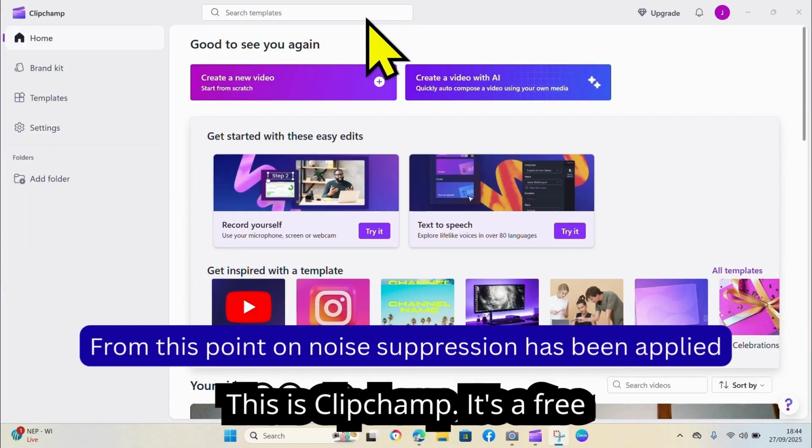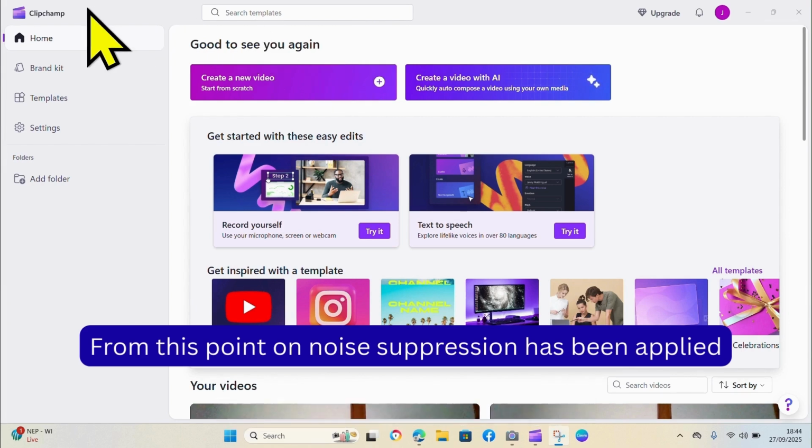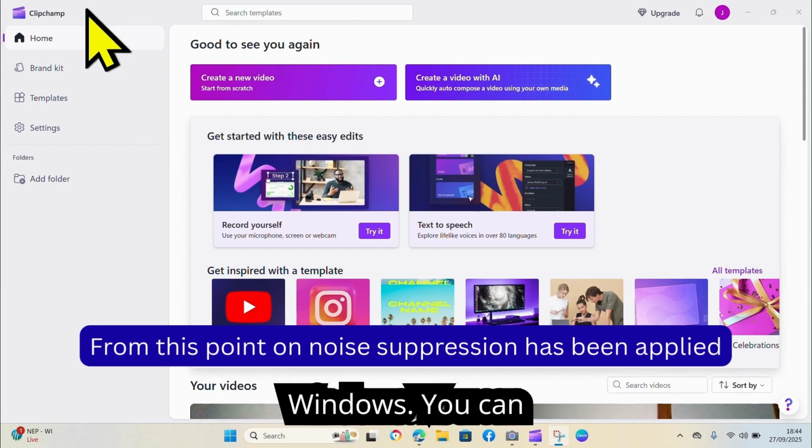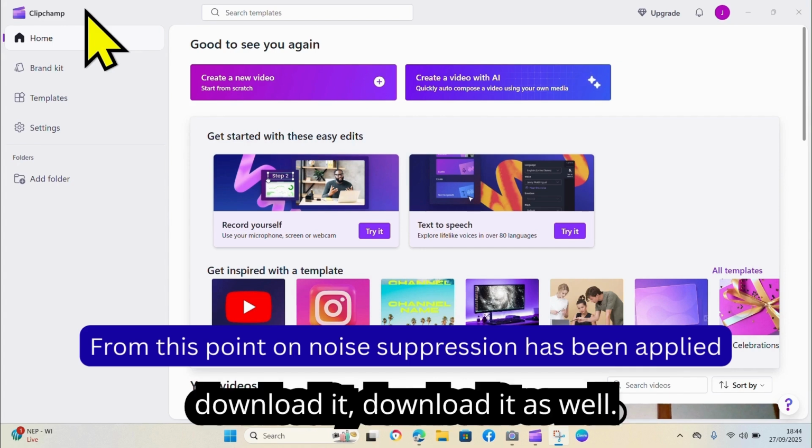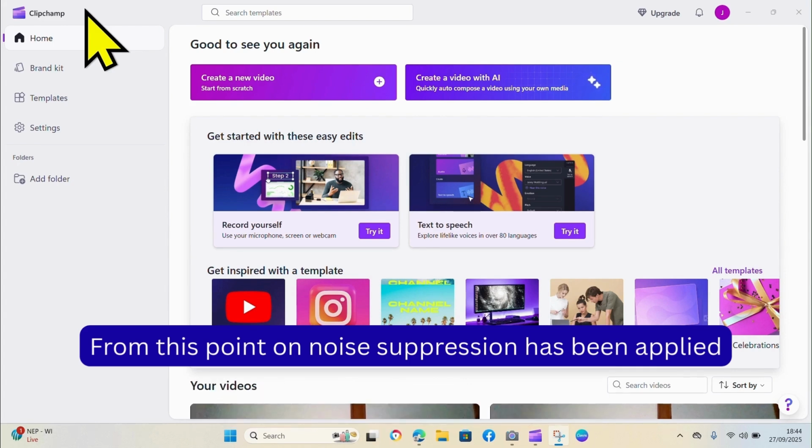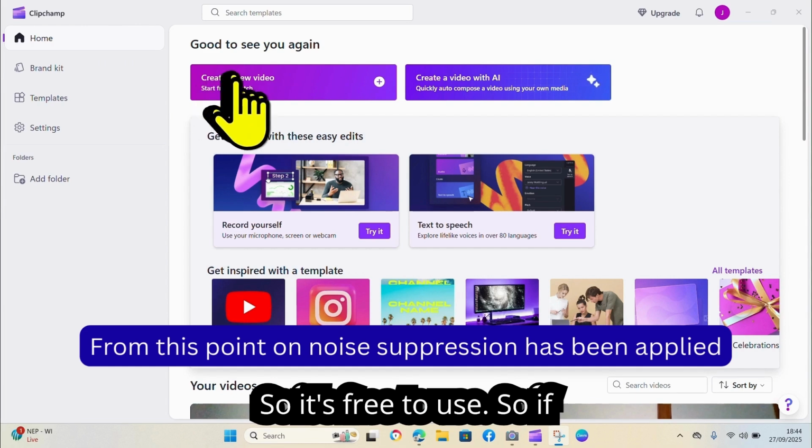This is Clipchamp. It's a free application that comes with Windows. You can download it as well. So it's free to use.